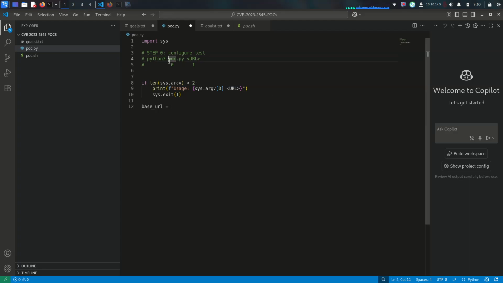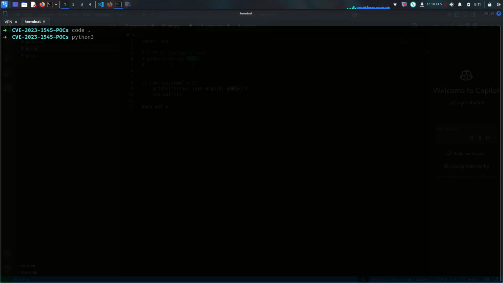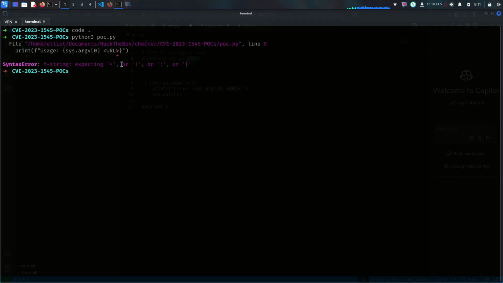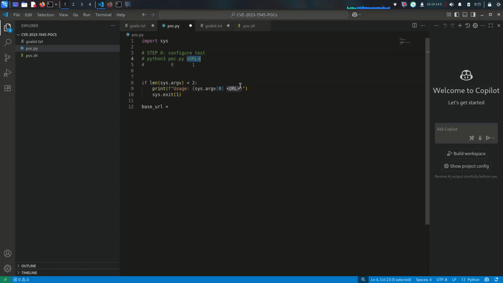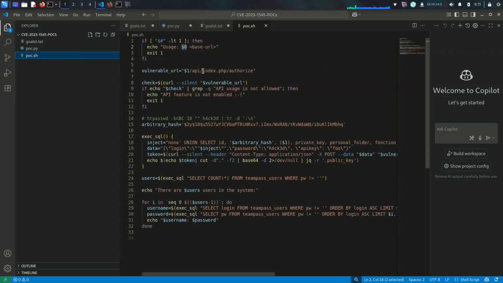After we give Python 3 POC.python and the URL, we just give it the URL, right? So Python POC.python, and I know it's going to say nothing, because we didn't give it any URL here. When I run the Python, it will check the URL and add a slash. This is so important. Then after that, adding the directory list.